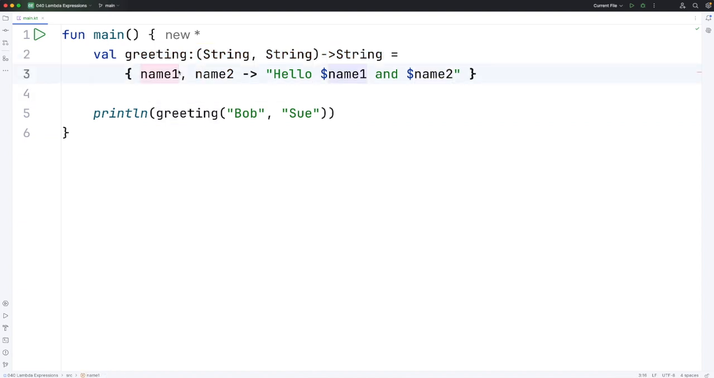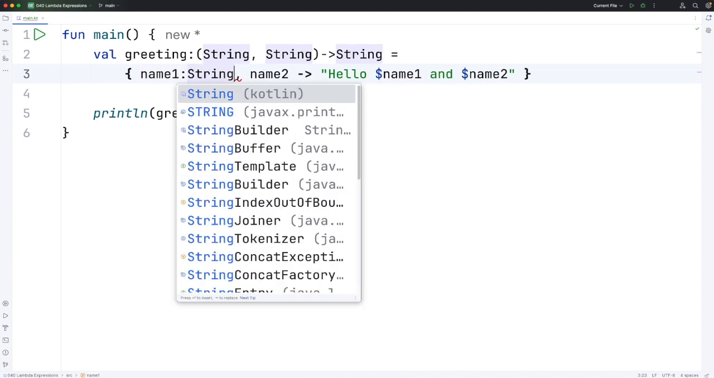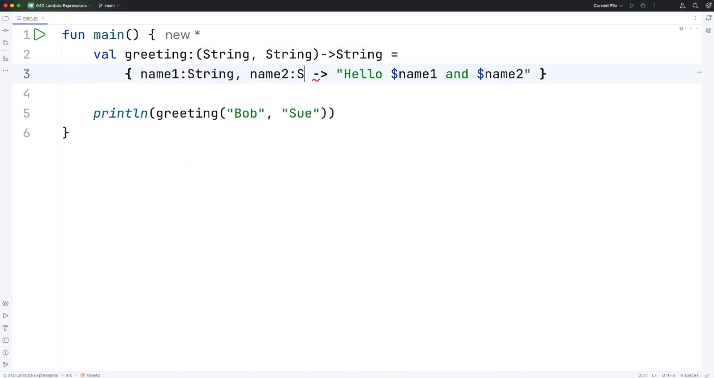You can explicitly specify the types of the lambda parameters if you want to. With a lambda, there's no way to specify the return type. That's got to be inferred from the last expression or from the type of the thing that refers to it. If you need to be able to specify the return type of an anonymous function, then you need an actual anonymous function with the fun keyword.